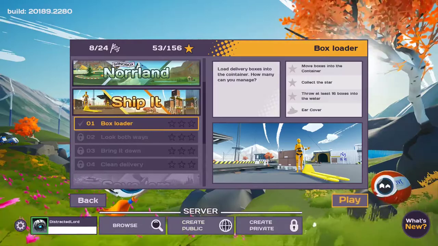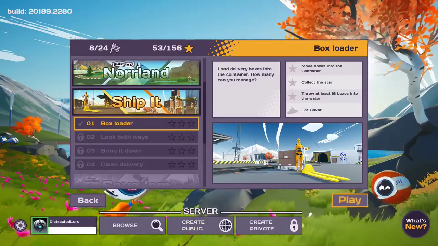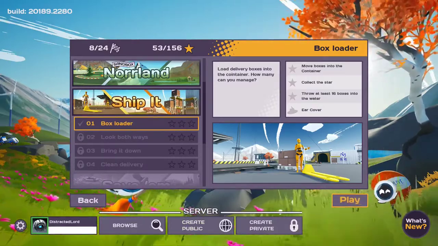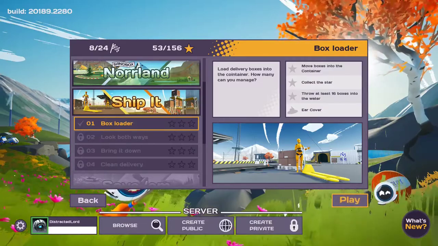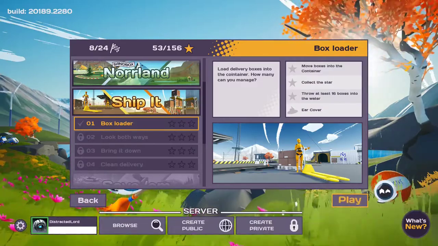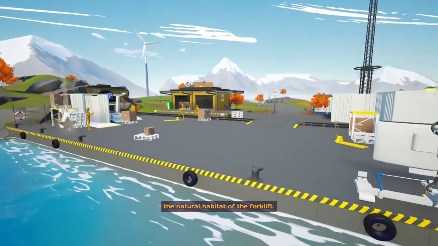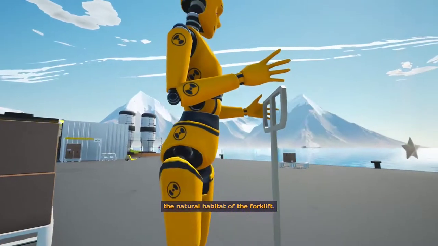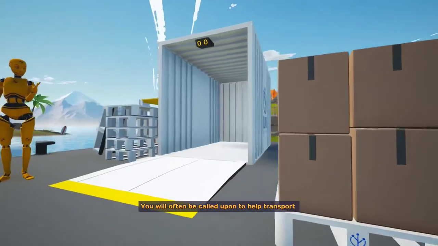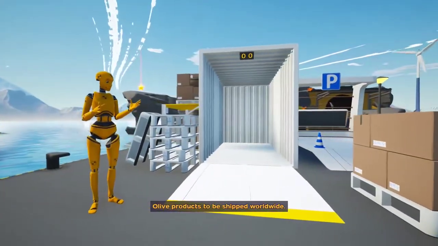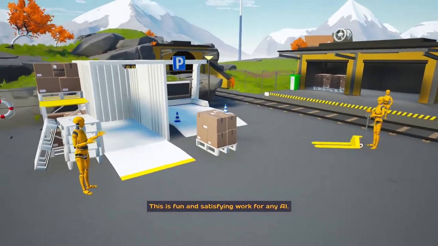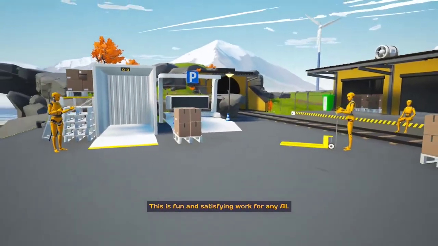First one is called Box Loader. It says, load delivery boxes into the container. How many can you manage? One star for move boxes into the container, two for collect the star, and throw at least 16 boxes into the water. Welcome to the dockside, the natural habitat of the forklift. You will often be called upon to help transport olive products to be shipped worldwide. This is fun and satisfying work for any AI.